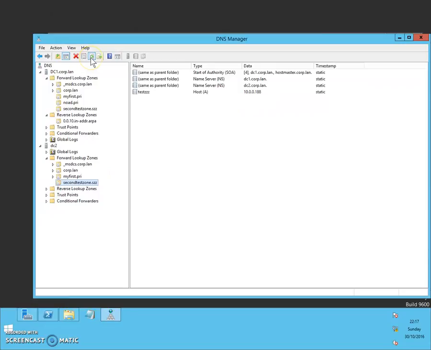So if I click refresh now, you can actually see that that then pulls down that information from the primary one. The primary zone on DC1 is actually now visible in the secondary zone on DC2. You can see there, this was the one we added earlier, test ZZZ, and it's got an IP address there that I put in, 10.0.0.188. So that then shows how we do the secondary zones.